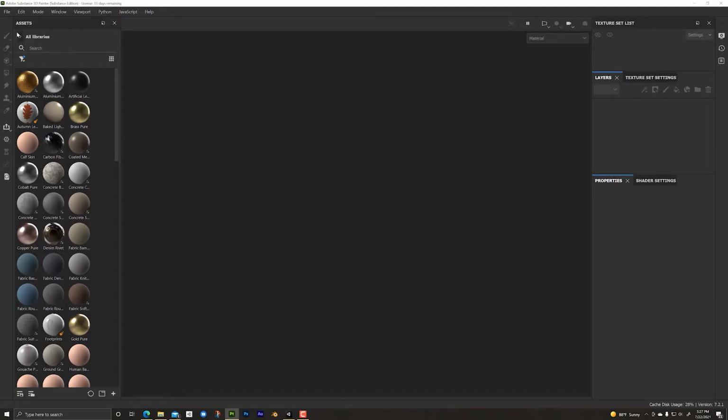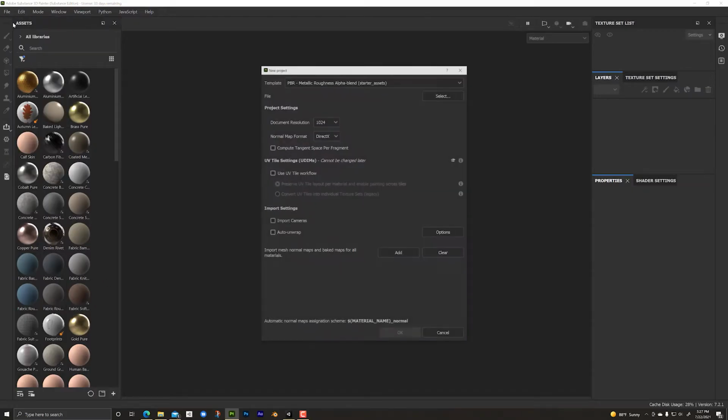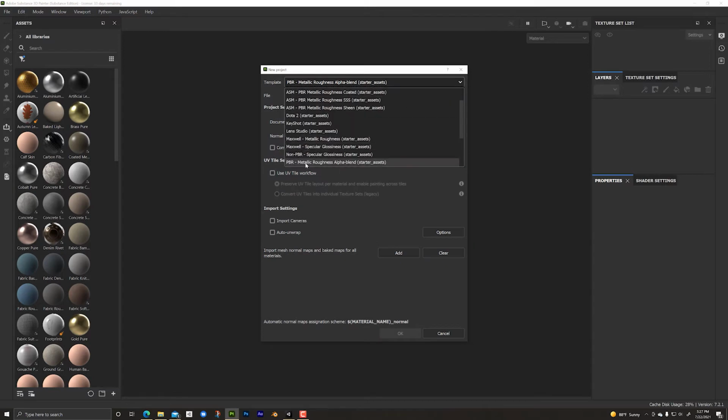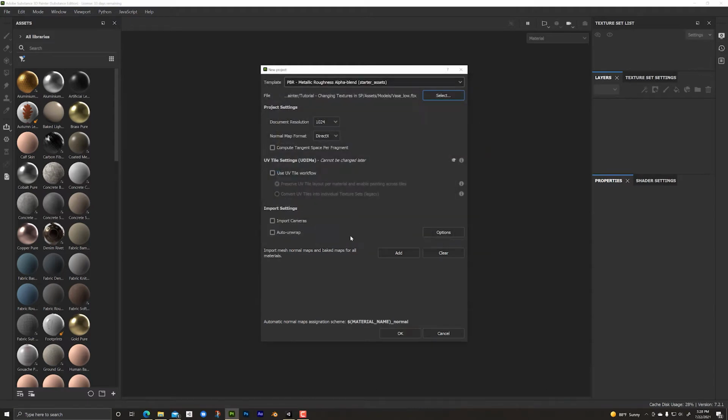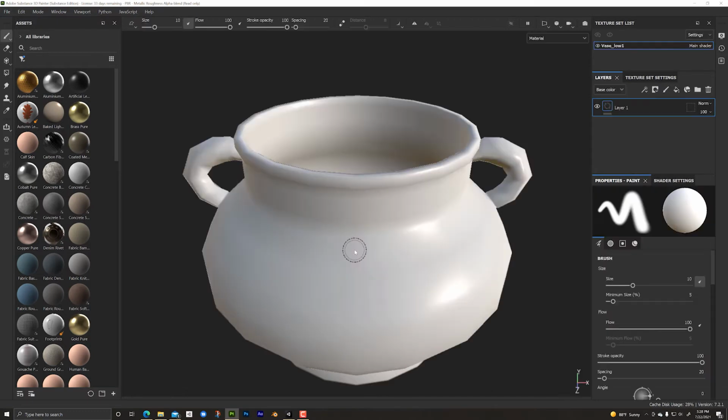Now here in Substance Painter, I'm going to start a new file. I'm going to use the PBR in this case. PBR, Metal Roughness, Alpha Blend. I'm going to bring in that FBX, the vase itself. It's already UV unwrapped, and let's just bring that guy in.